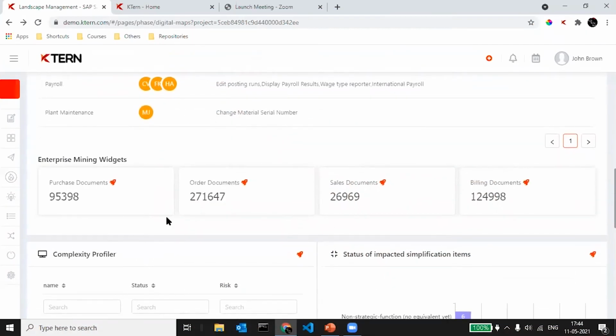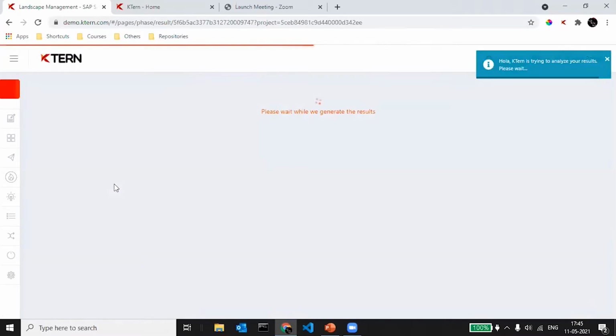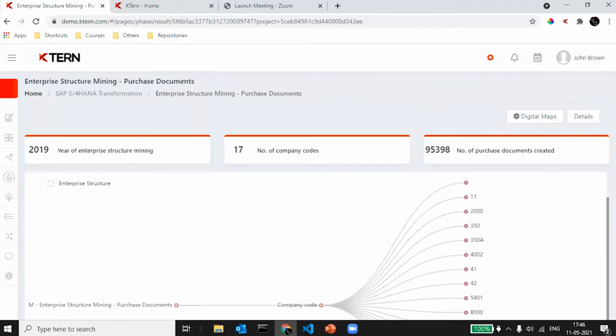We'll go to the next important analysis, which is the enterprise mining. So enterprise mining, we stand across multiple verticals: purchase, order, sales, billing. Let's just take an example. Let's go to the purchase documents. Okay, the enterprise structure mining.